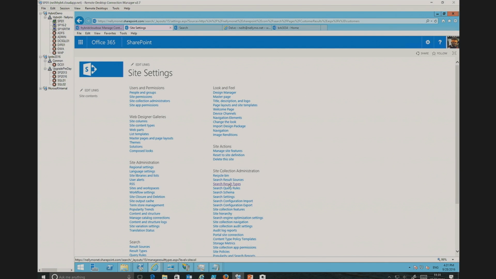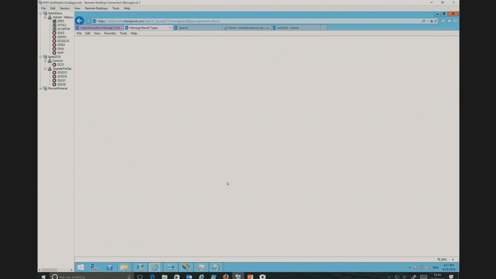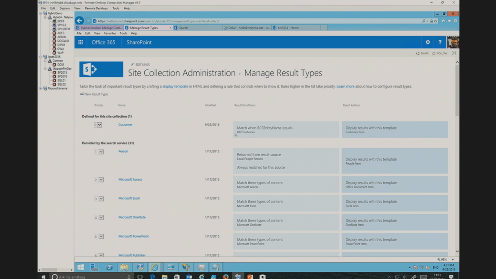All I've done here is, for the result type, I've just configured a very simple result type called customer, and all that's doing is basically saying if the result type matches a particular managed property, in this case DHTC customers, and then the entity name matches that, display the data in a different way. Regular kind of search configuration. Yeah, question?